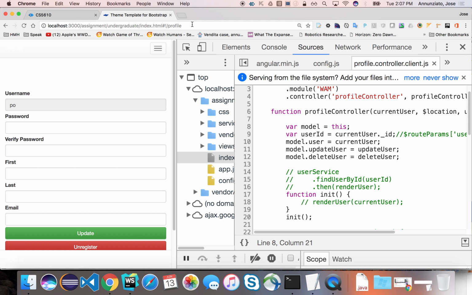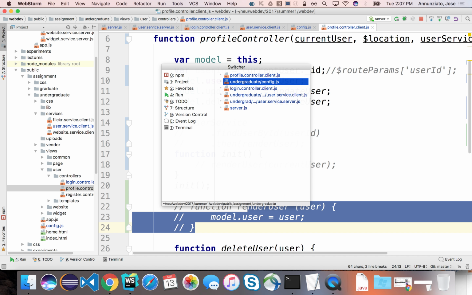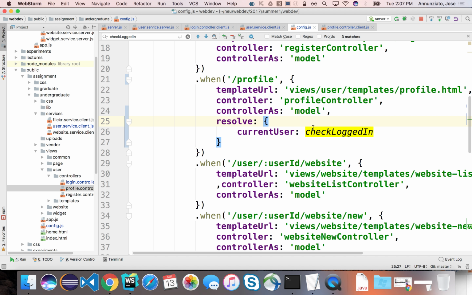Yes. In the config, what does the resolve expect from all these variables in order to stop it, like you said, restrict access? Yeah, we'll do that. We'll do that next.